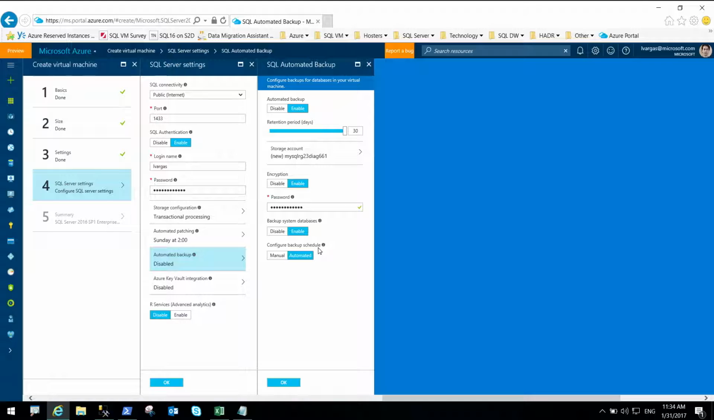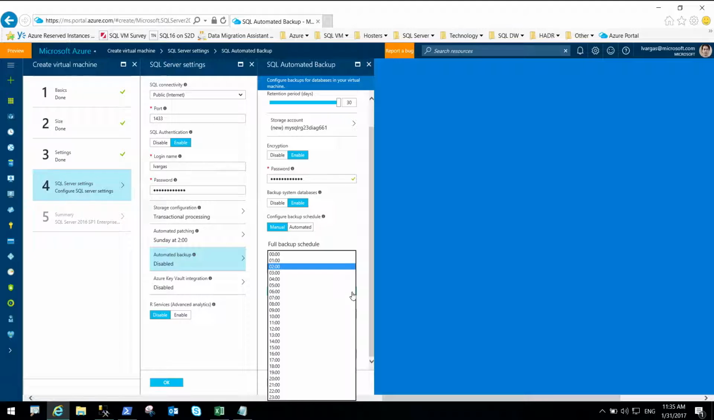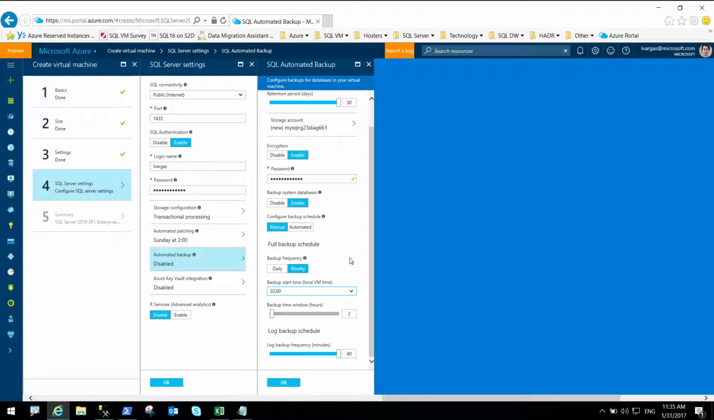And that works for some people. Some people don't want to have to think about the schedules and how to take backups, and it works great for them. Some of our other customers want more control. They want to be able to specify how often they want their full backups to take place, for example. So now we allow them to do that. You can say, I want to take my backups either daily or weekly. These are full backups. You can specify, similar to the patching window, when the backup will take place.